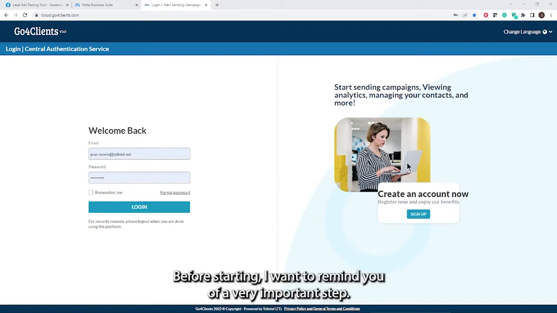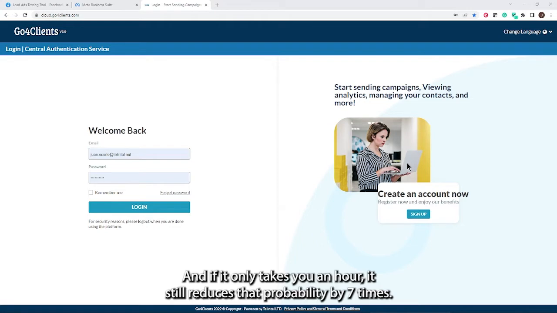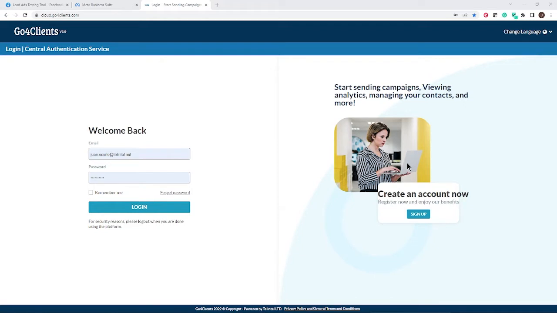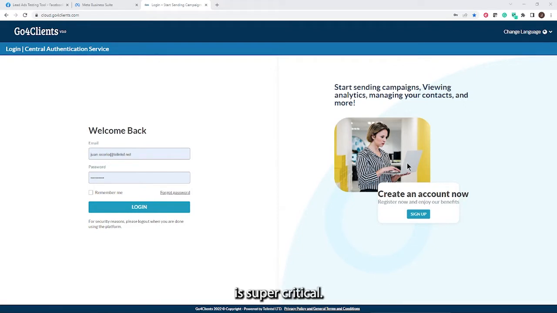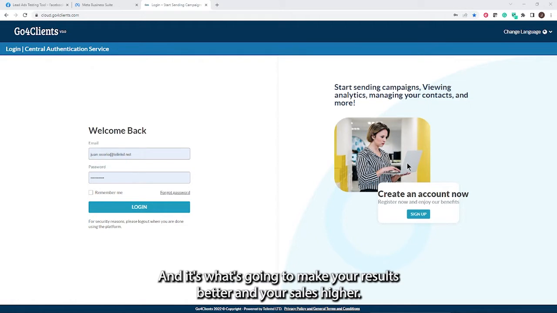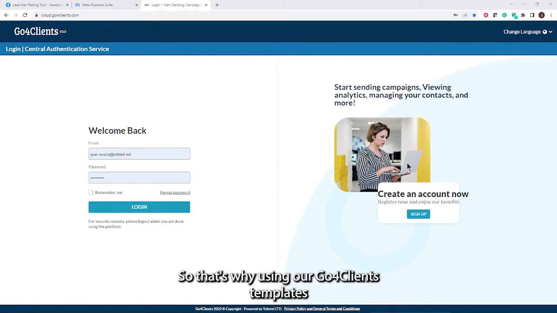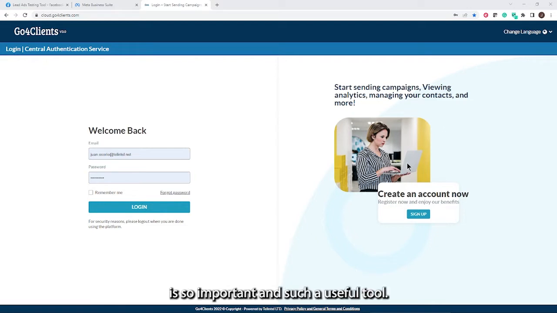Before starting, I want to remind you of a very important stat. Did you know that reaching out to a lead just one day after reduces the probability of that lead becoming a customer by 60 times? And if it only takes you an hour, it still reduces that probability by 7 times. So the conclusion here is that reaching out to leads immediately is super critical, and it's what's going to make your results better and your sales higher. So that's why using our Go for Clients templates is so important and such a useful tool. So let's go right into this subject.